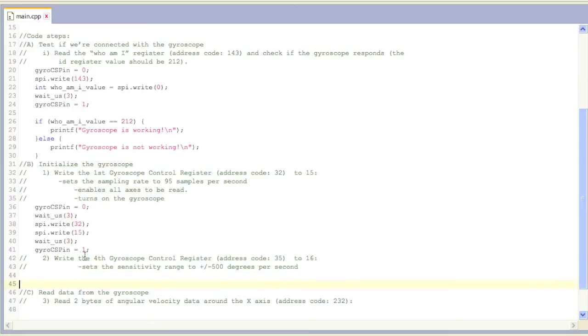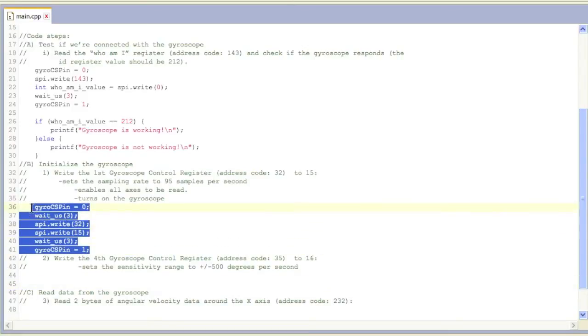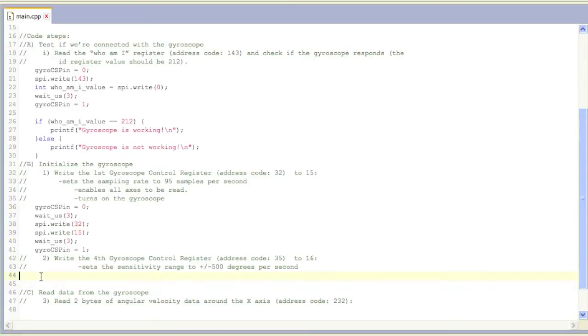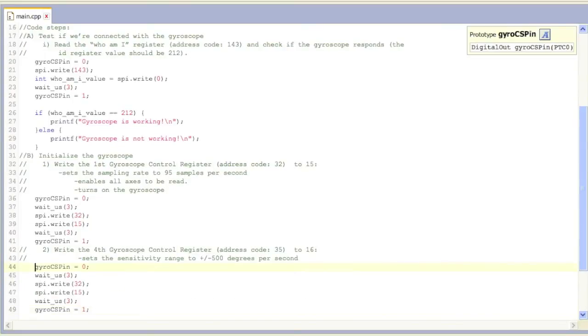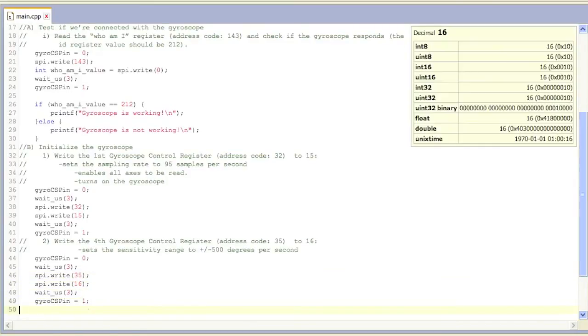All right, the next part is pretty much the same thing because it's a write. So we're going to go ahead and write to that. So I'm going to go ahead and just copy paste this because it's pretty much the same thing. All I have to do is make a few changes. So instead of writing to 32, I'm going to write 35. And instead of writing 15, I'll write 16. So that should do it for both of the initialization steps.